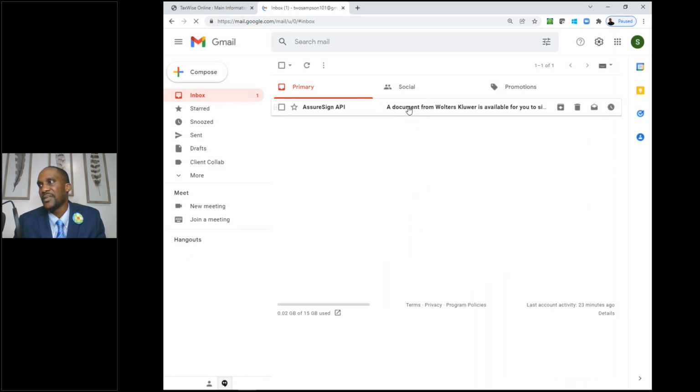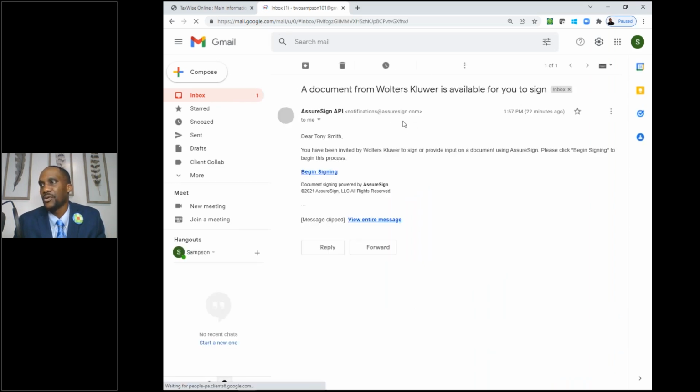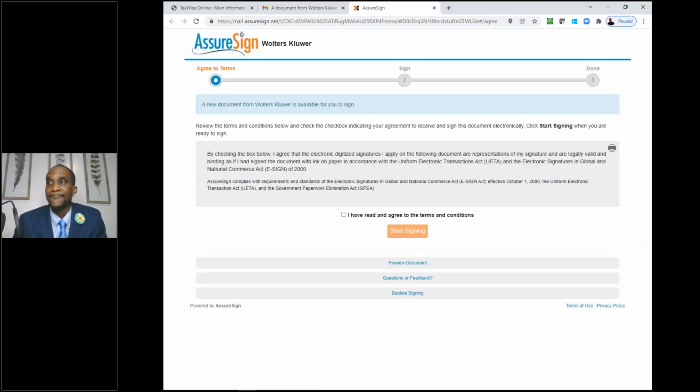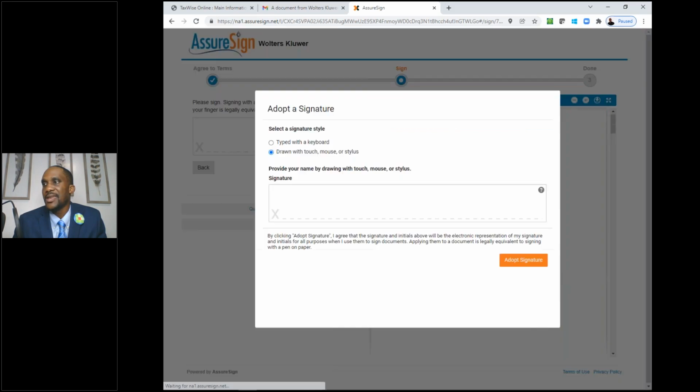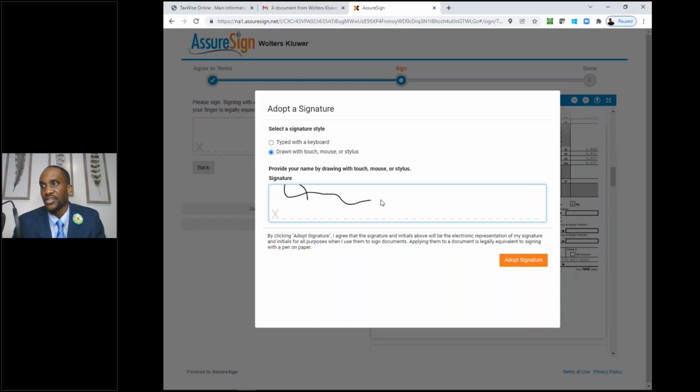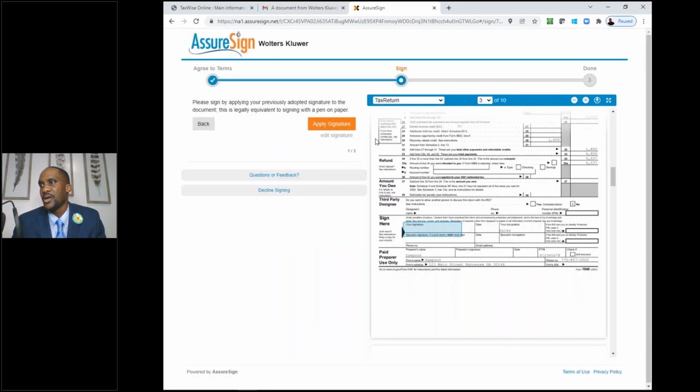So you're going to get this email. The client's going to get this email, saying a document from Wolters Kluwer is available, a document from you is available. They'll click right over here on that, and once they click on that, they'll have the opportunity to accept the agreement, right? That they know they're signing it, and then they'll go ahead and start the process of signing it. So now, if you want to be generic, we can type it or we can draw the signature. So this is what I'm saying. If we're using an iPad or something like that, it'd be fantastic. You can sign it, adopt the signature, and go ahead and place the signature.